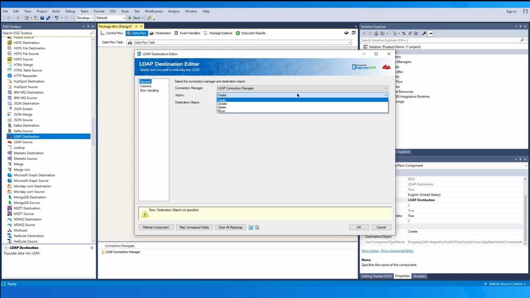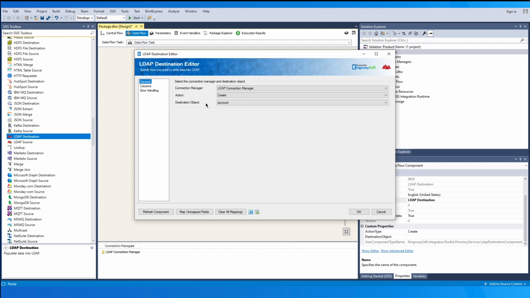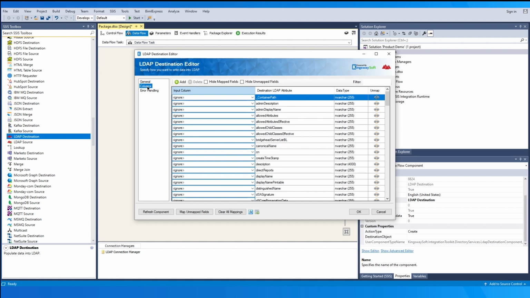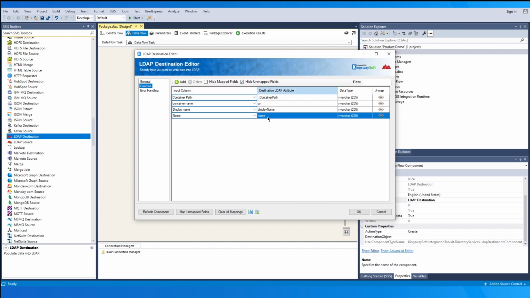And move, to move or rename an object. In the columns page, perform the mappings of the destination fields as required. And click on Hide Unmapped Fields to only view those that are mapped. By default, custom attributes cannot be detected in the destination component.